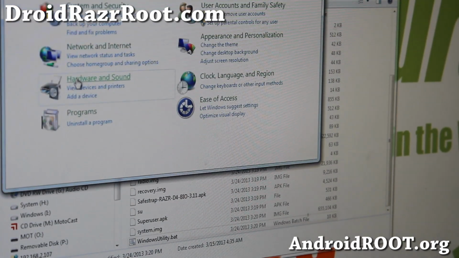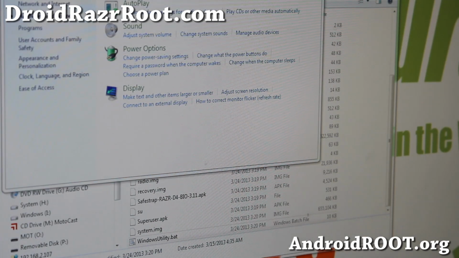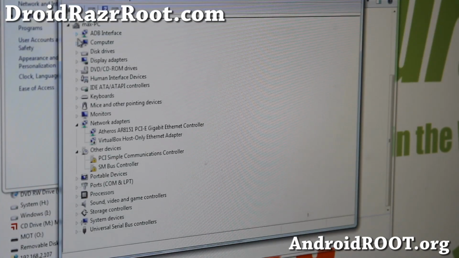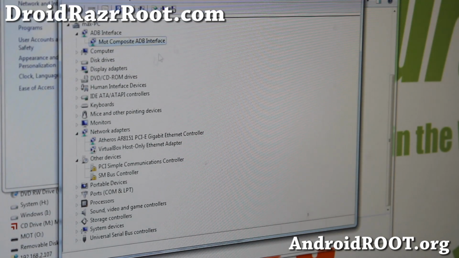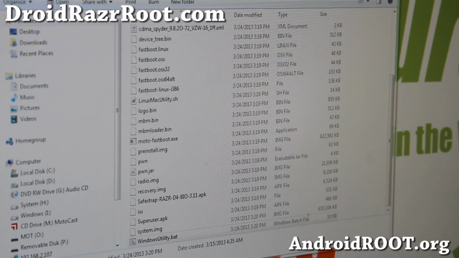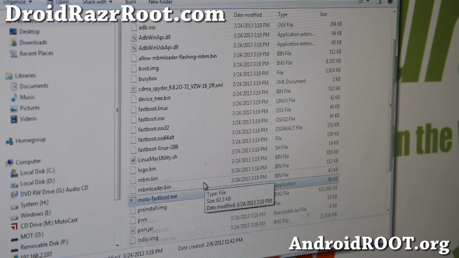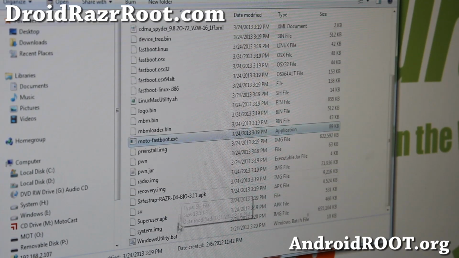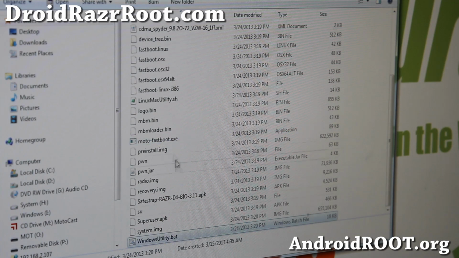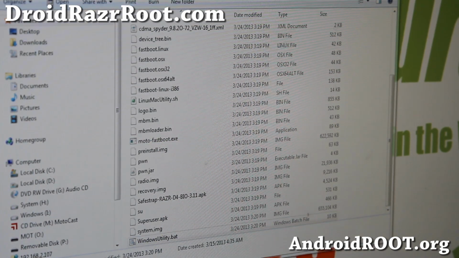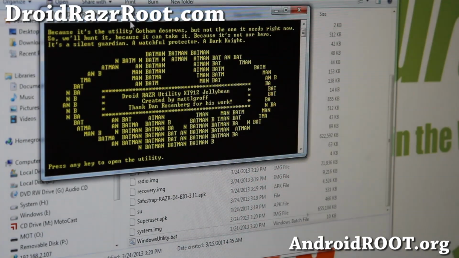You probably don't have to, but go ahead and go to hardware. If you're using Windows, make sure you've got some kind of ADB interface there, like I did. If you don't, reinstall the drivers. But if you install it once, you should be all good to go. Go ahead and run the Windows utility.bat, or if you're using Linux or Mac, just the same way I described earlier.